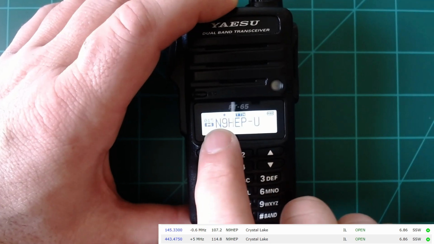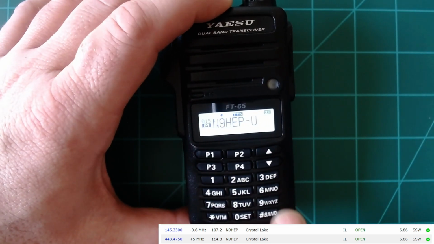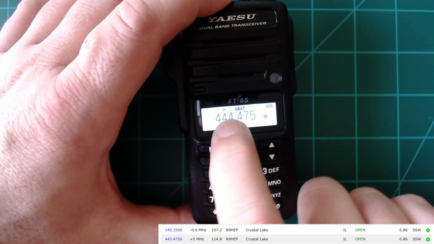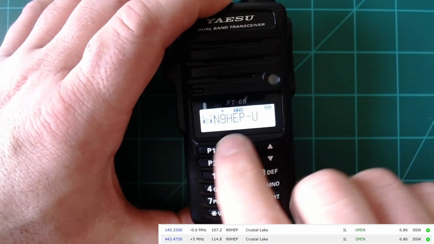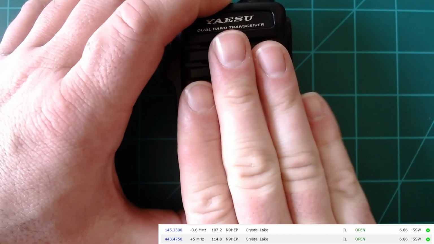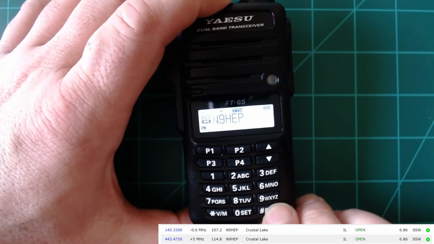But we may never know what frequency we're on unless you're on a memory channel. You can hit this band button once, and it'll actually show you what frequency you're on. So now I'm like, oh yeah, that's wrong. Well, unfortunately, I can't find a way to change or modify the frequency that the radio has in memory. The best thing to do is to delete the memory. And again, I'll just show you here.